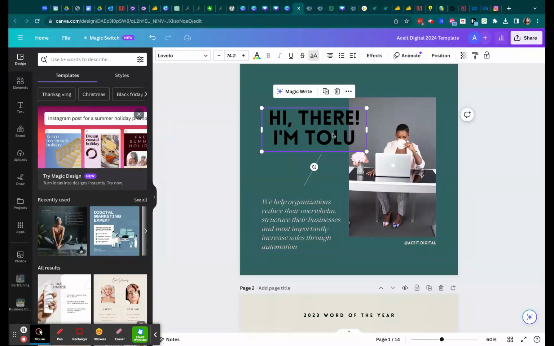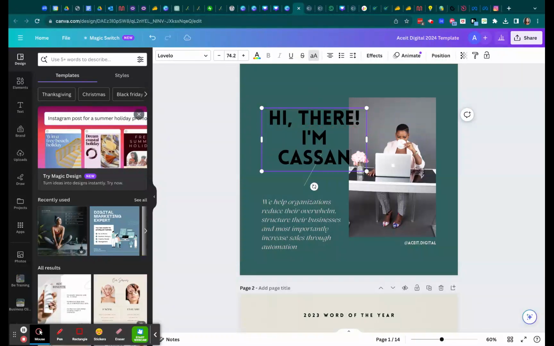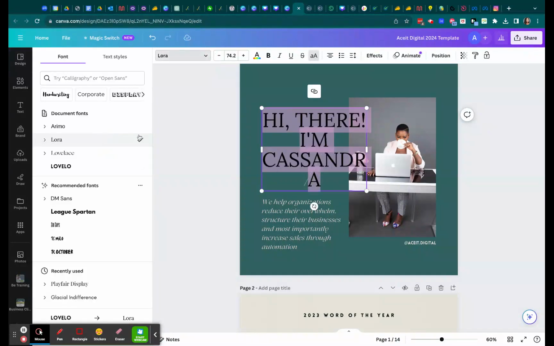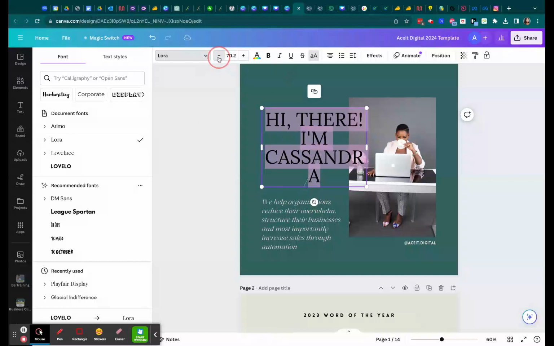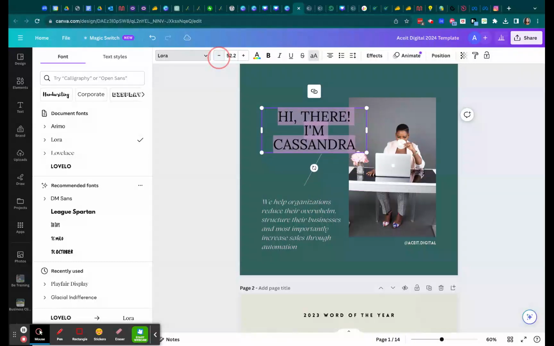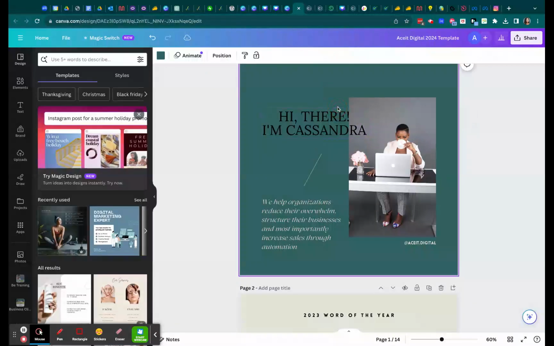So here you can modify it by simply changing the name to Sandra, and you can also change the text if you do not like this particular text. So we should change it to Laura and reduce the font and resize according to your needs.